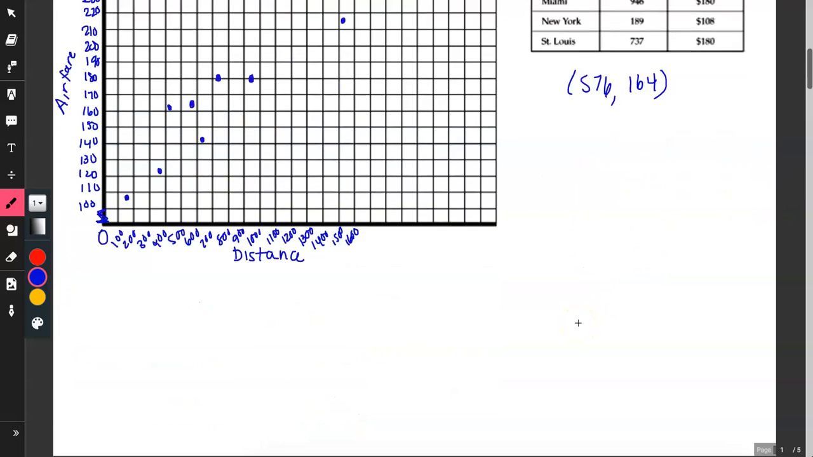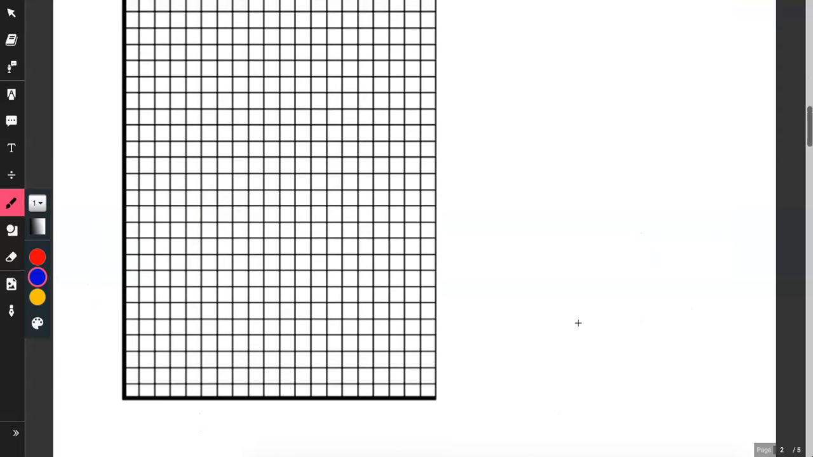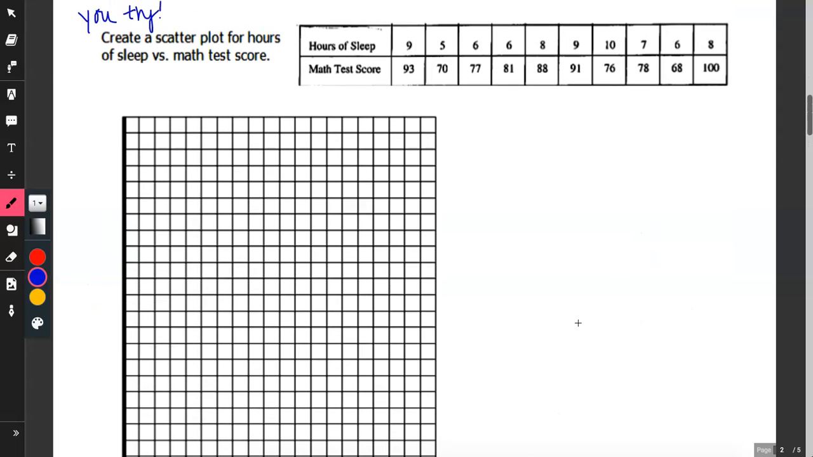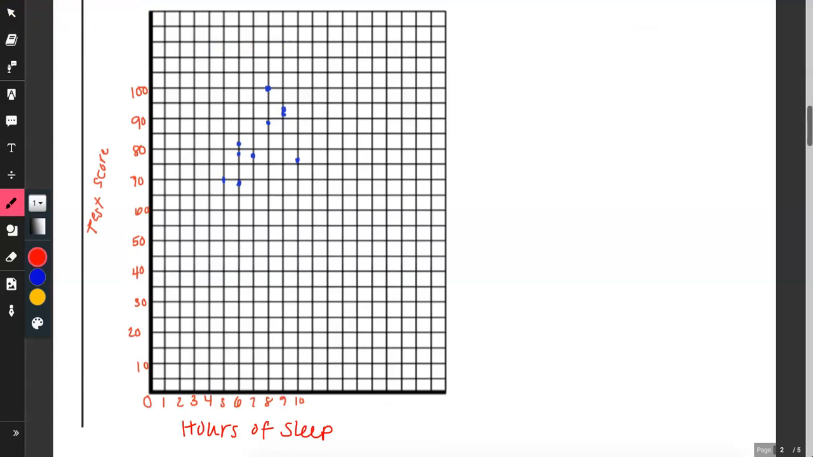So I think the next one is one for you to try on your own. Okay, so here's our data. So take a few minutes and plot this data in a scatter plot. We're looking at hours of sleep versus your math score. So see if you can figure out what's the x and y, and then plot the points.